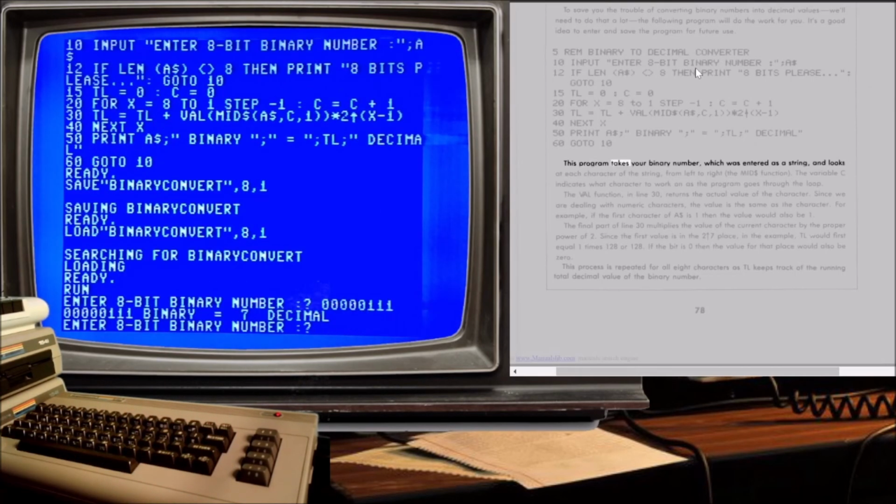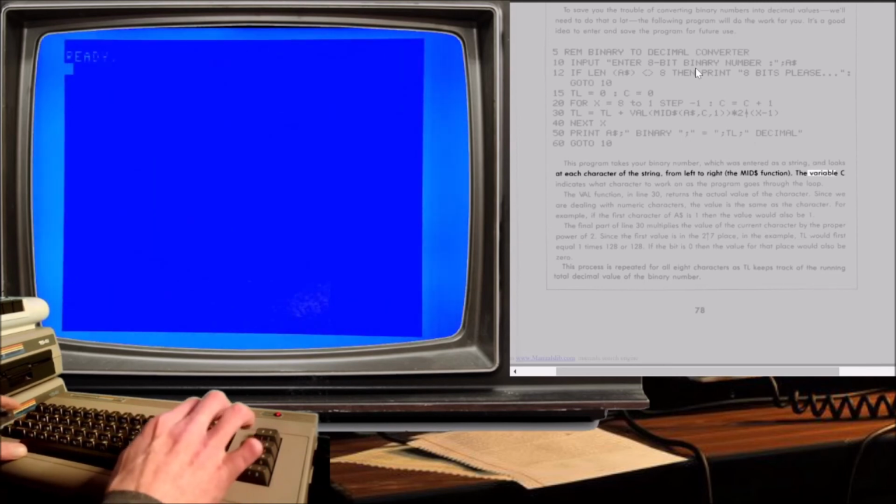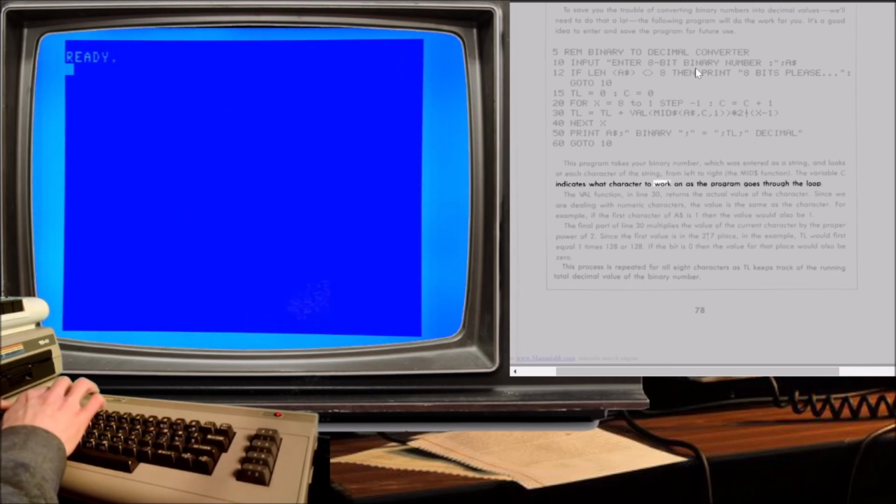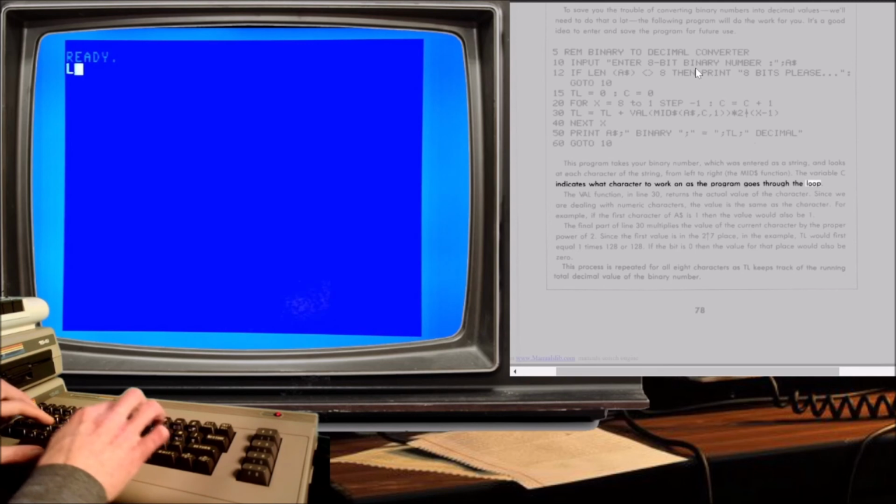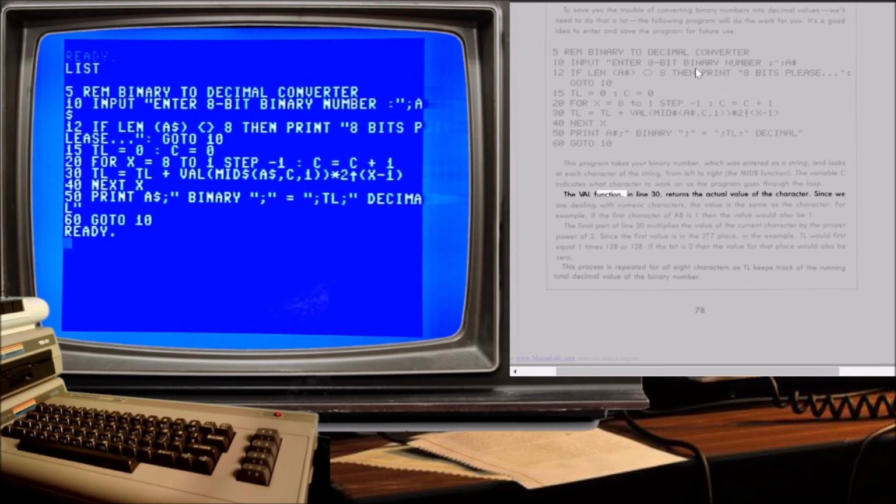This program takes your binary number, which was entered as a string, and looks at each character of the string, from left to right, using the MID$ function. The variable C indicates what character to work on as the program goes through the loop. The VAL function, in line 30, returns the actual value of the character. Since we are dealing with numeric characters, the value is the same as the character. For example, if the first character of A$ is 1, then the value would also be 1.